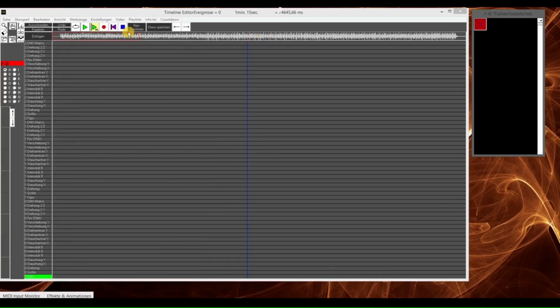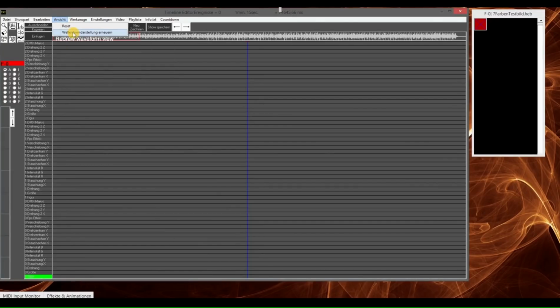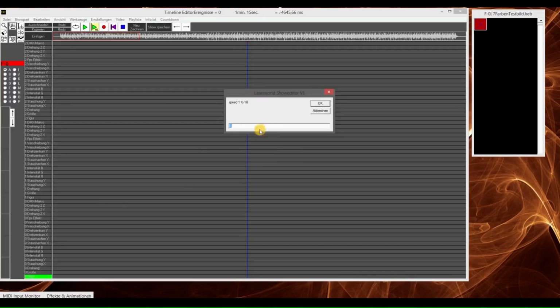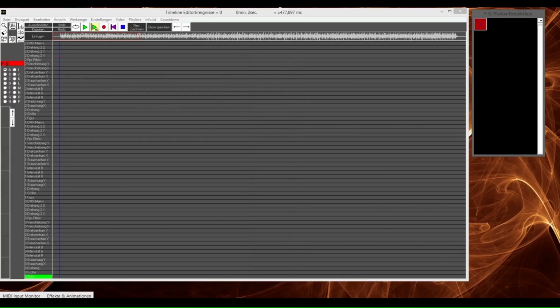If the waveform appears damaged or corrupted, there are several options to repair it. You can select renew waveform and then select a resolution for that. 3 is fine normally, so we select 3 and the waveform is recreated. The other option is to just double click onto the waveform and it's recreated automatically.